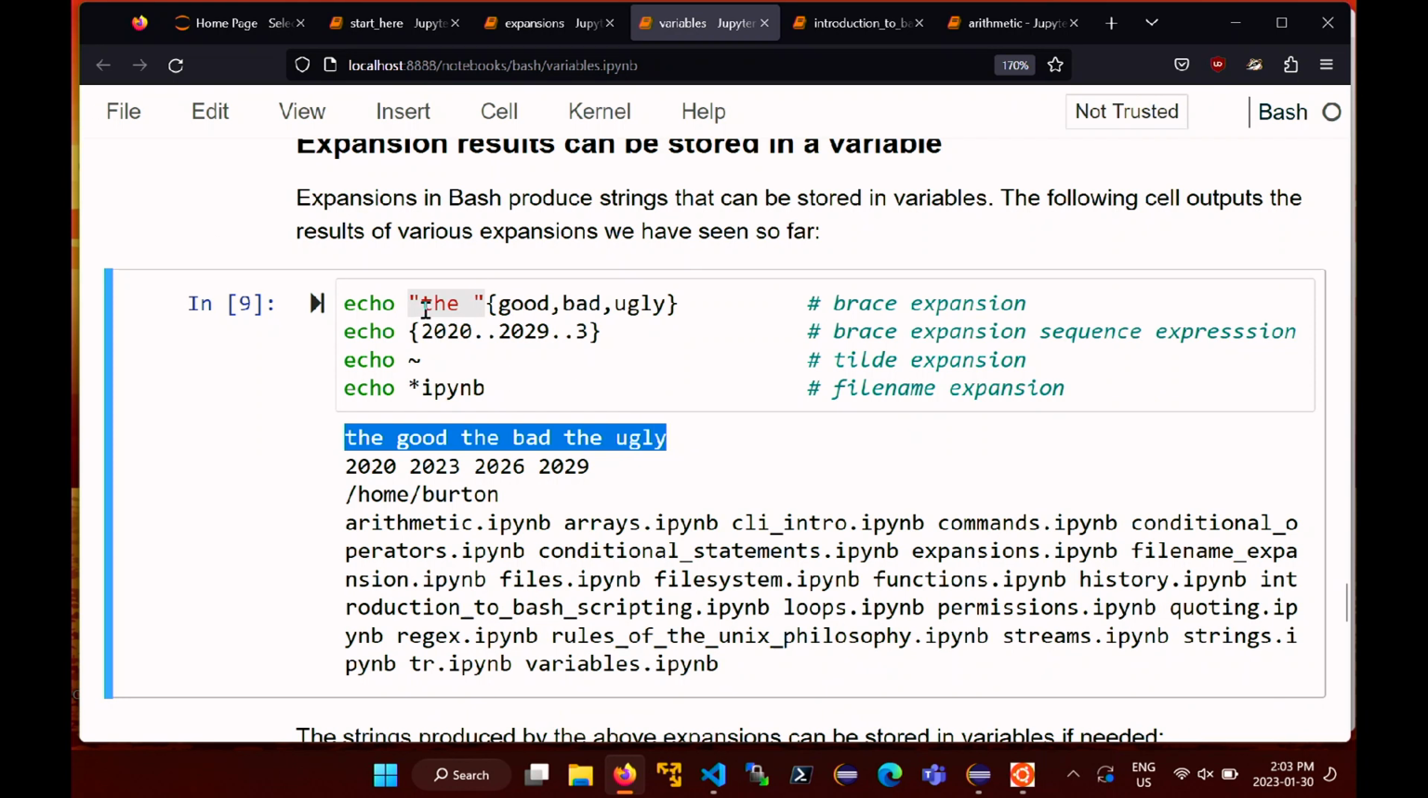Another example of brace expansion. This one uses a range. So remember what this one does? It gives you the strings 2020 through 2029 in increments of 3. So you get 2020, 2023, 2026, and 2029.